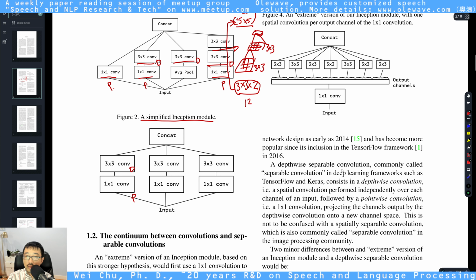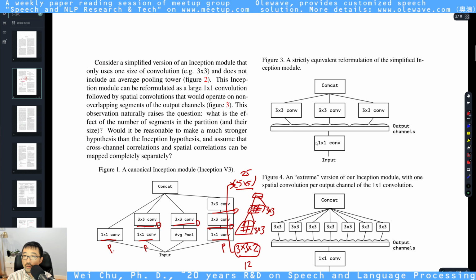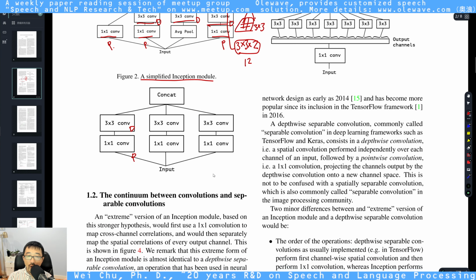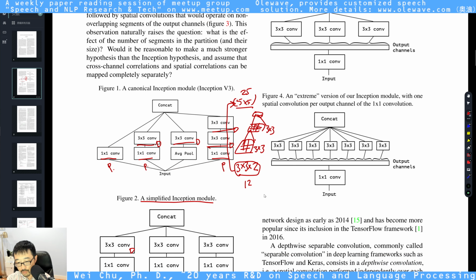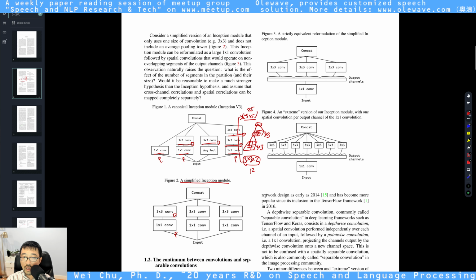And then later on, they ask how they can further simplify this, or what type of network this network is equivalent to. After they ask that question, they say this network is indeed equivalent to this network. Figure 2 and figure 3 are indeed equivalent.